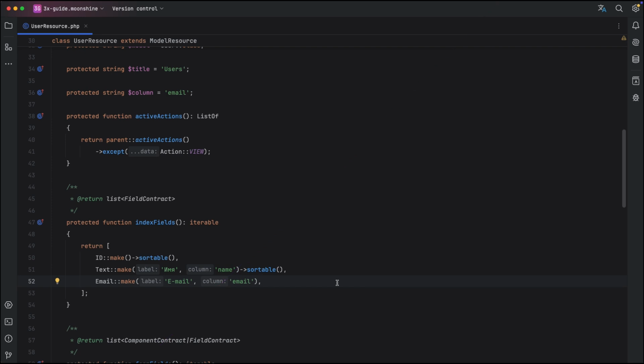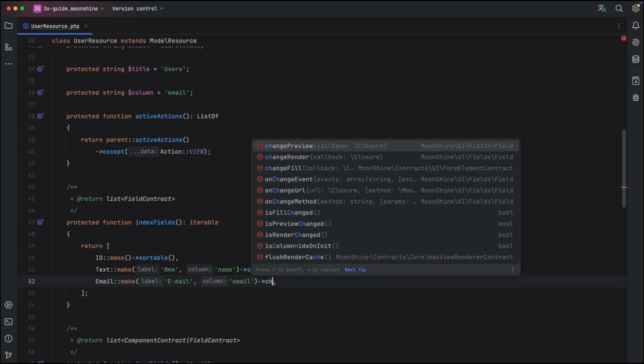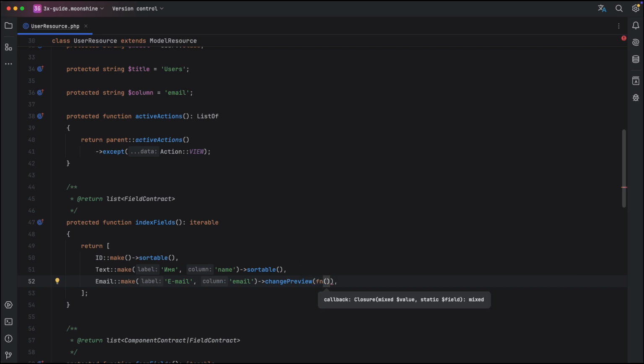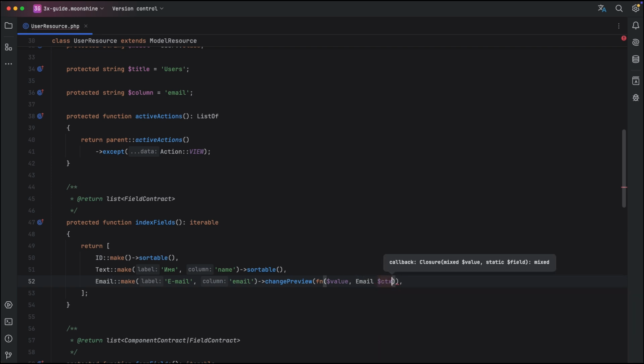Friends, since this is a common question in the chat, why isn't getItem available here? Let me explain in detail. Here, the elements are iterated. So, getItem can't be directly available here, but we can access it from the context of the fields. For example, we have email, and we want to completely change the cell content. We use the change preview method. We see its default value and the context of the current field. Let's use value and the email context.